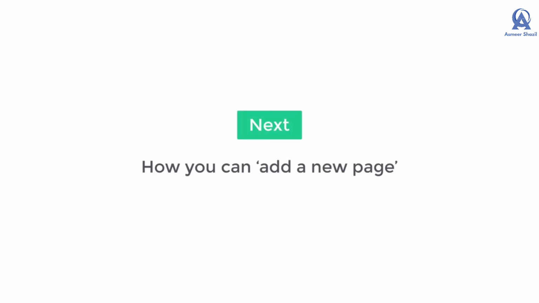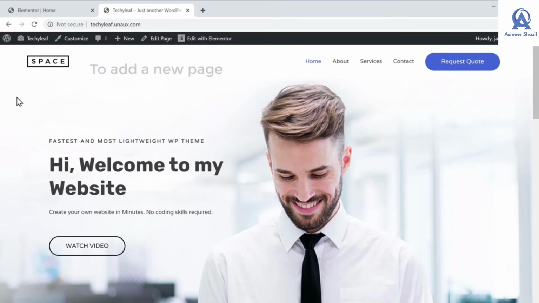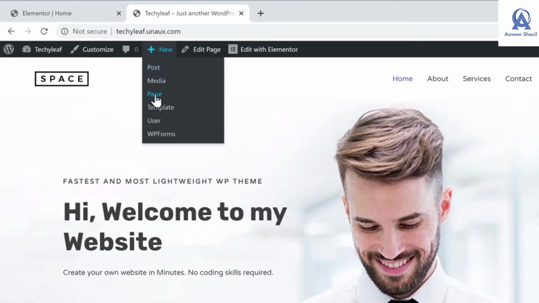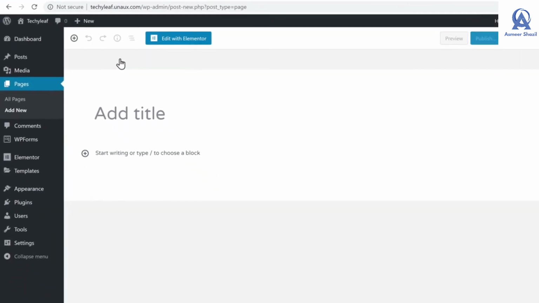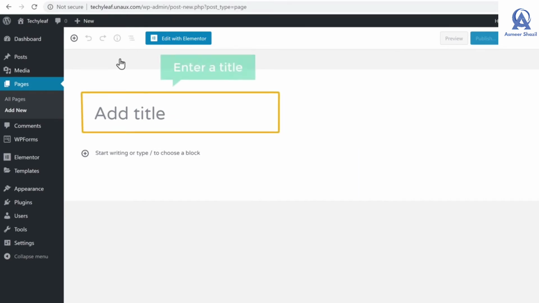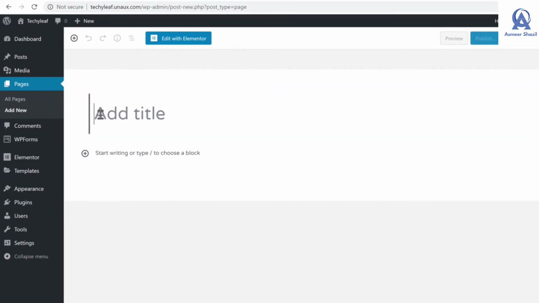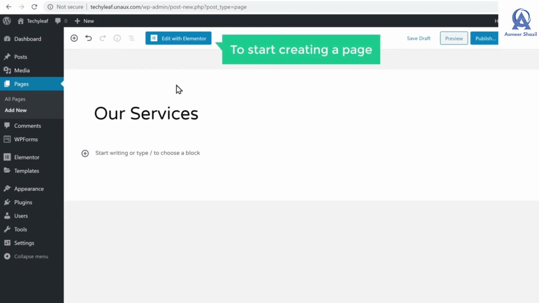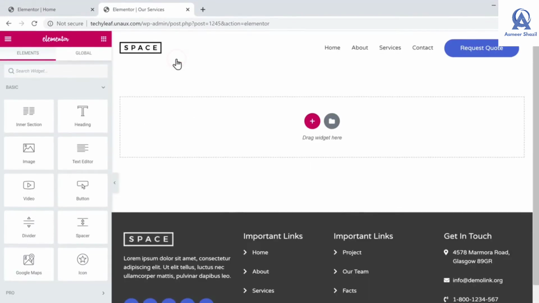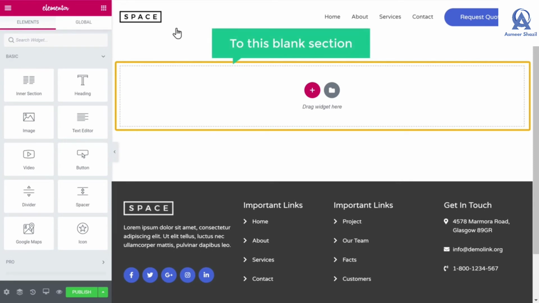It is very easy. So next we are going to see how you can add a new page to your website. So to add a new page, just go to New and click Page. Now let's say you want to create a service page for your website. You need to first enter a title. And now to start creating a page, just click Edit with Elementor. And now it will take you to this blank section.